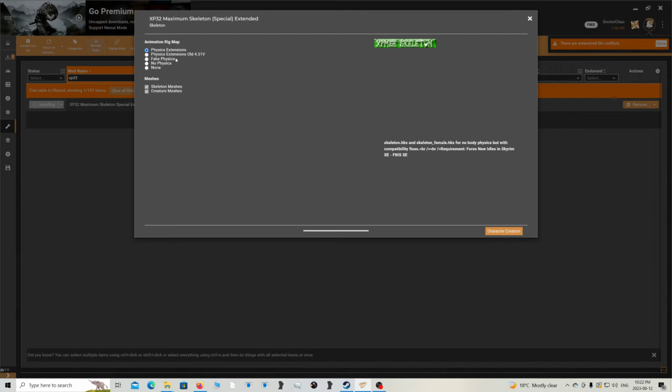Physics extensions. So we'll go with the first one here because we want physics. So we'll just leave it at the first option clicked. And then we're using RaceMenu. So we'll keep that RaceMenu part highlighted and click to the next.